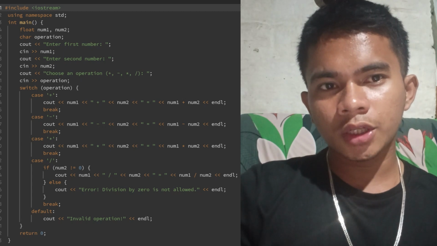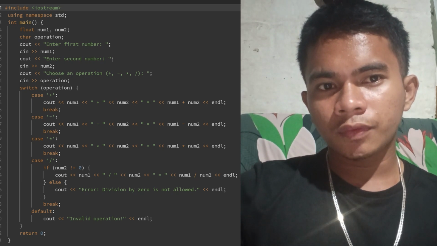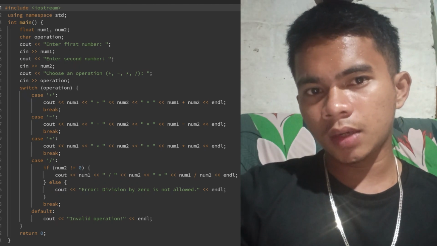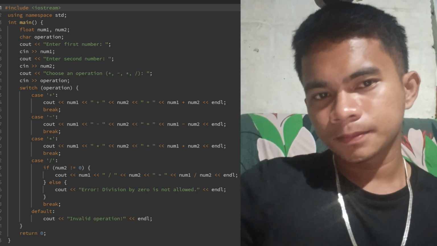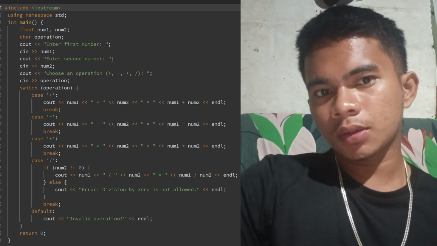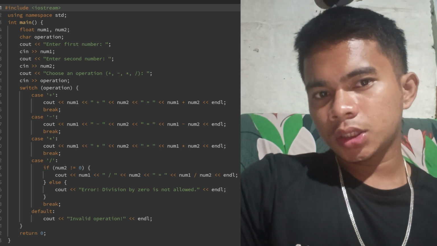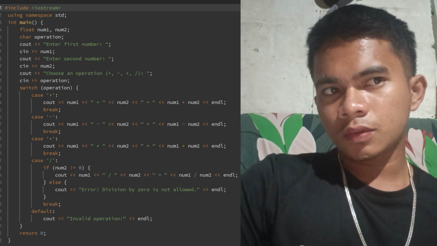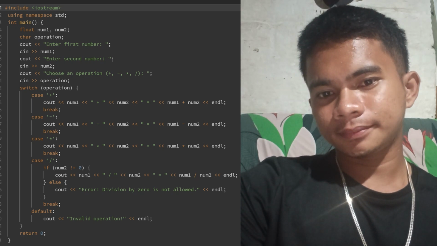So default, if operation doesn't match any of the case values, the user entered an invalid operator, the default block is executed, which prints an invalid operation message. So ang return 0, this line indicates that the main function has finished executing successfully and returns 0 to the operating system, or wala siya error sir sa return 0.